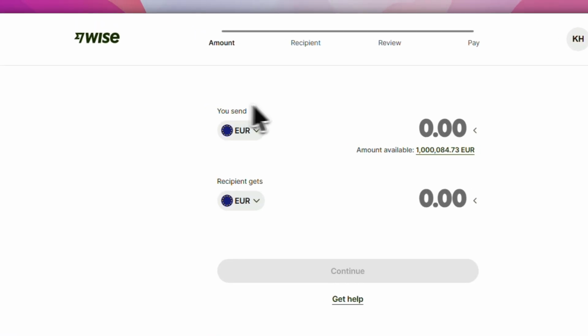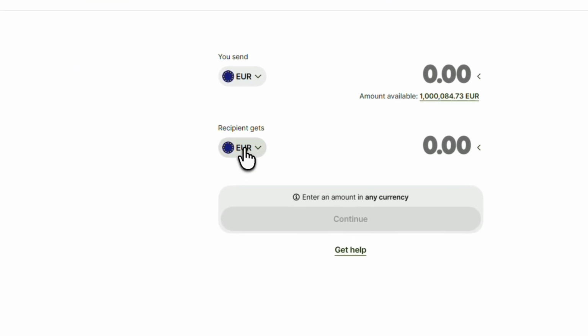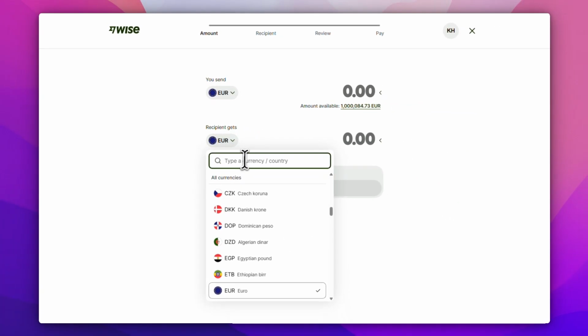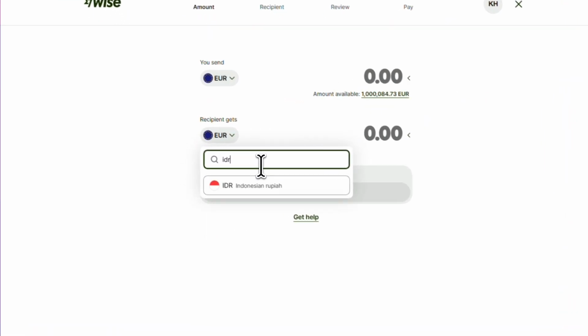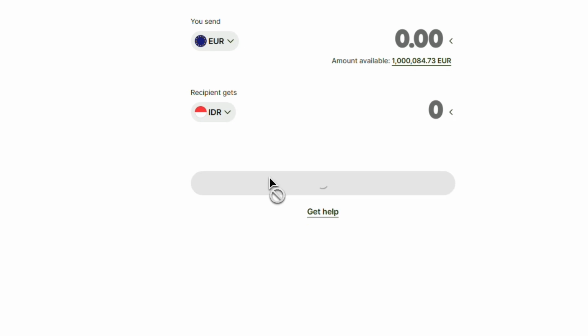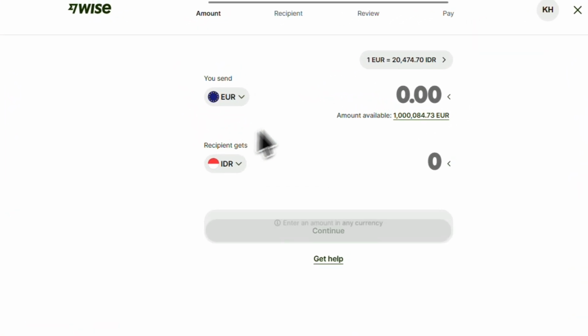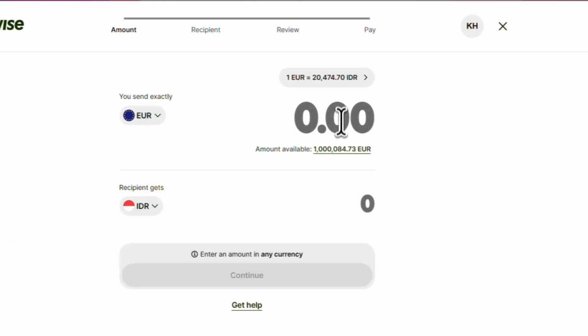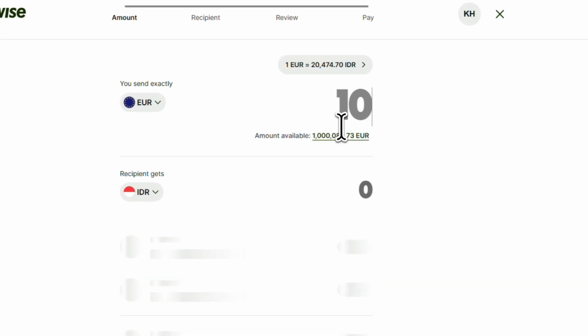Next, choose the currency you're sending from, but pay close attention to the recipient side. You can fund the transfer in any currency you like, but make sure the recipient currency is set to Indonesian Rupiah, or IDR. Setting the recipient currency to IDR ensures the money lands in the Bank Central Asia account as local currency, which helps avoid extra conversions and keeps fees transparent.